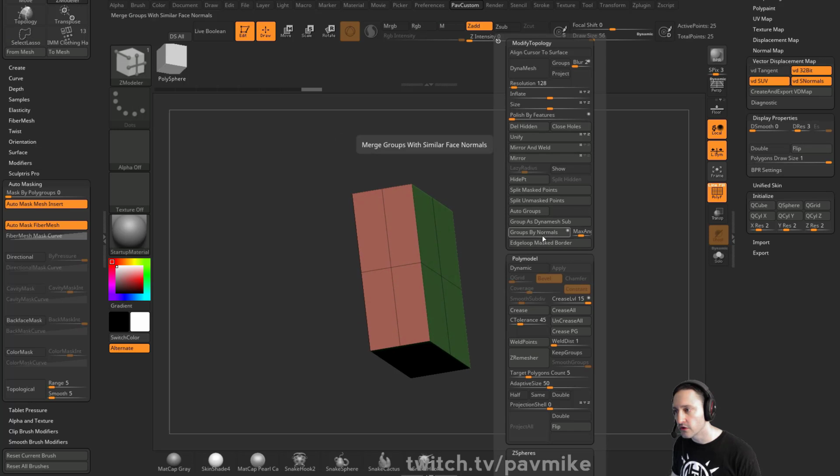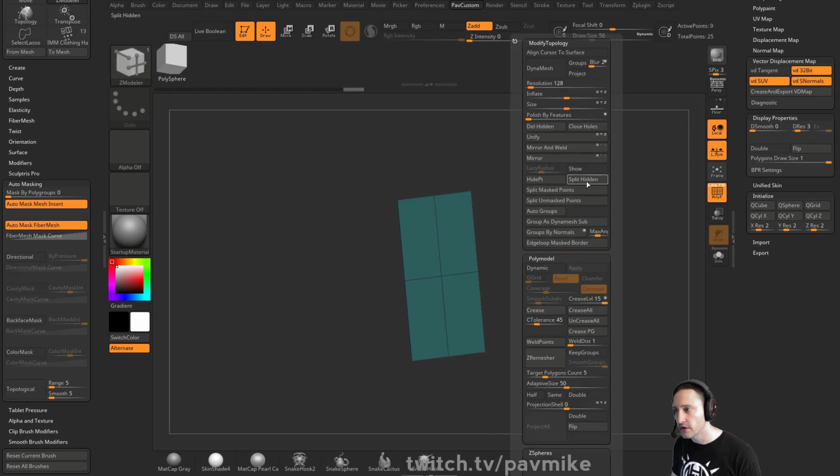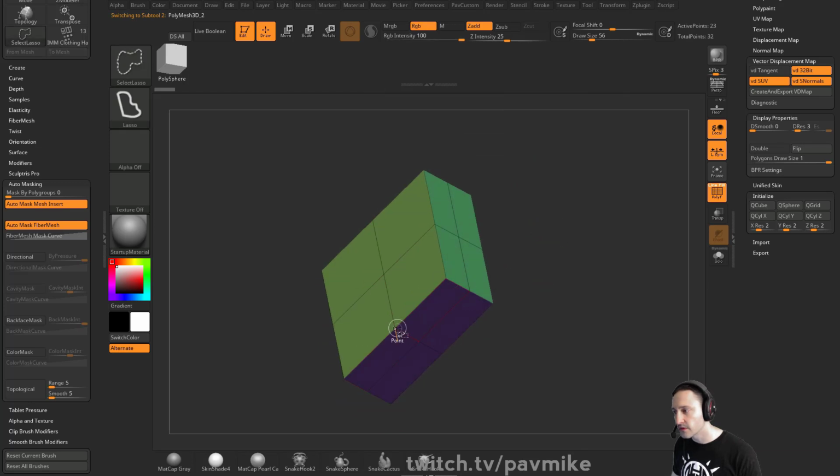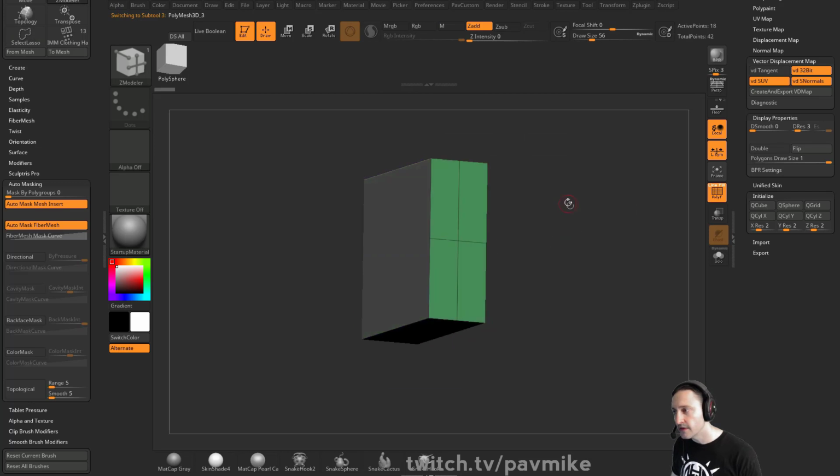Let's go ahead and do a quick group by normals. I'm going to take this piece off, and we're going to go ahead and do a split hidden. And then on these side panels here, this cloth is usually together, so I'm going to take both of these. If you do a polygroup, boom, both of these, we can go ahead and split those off. And now we got our side panels.